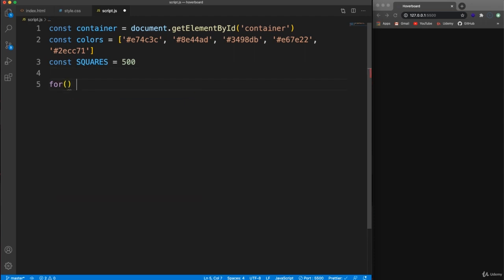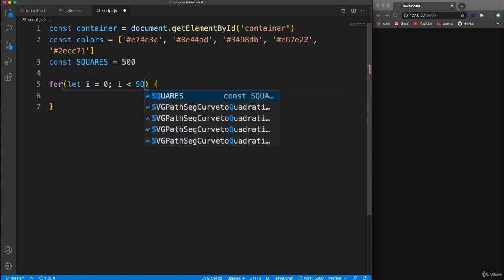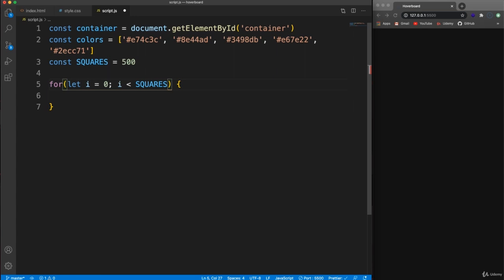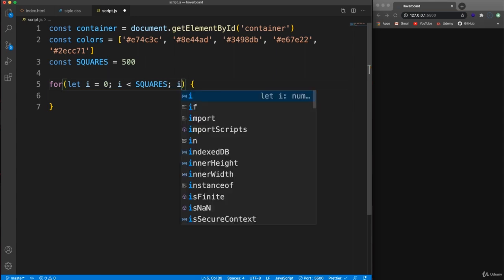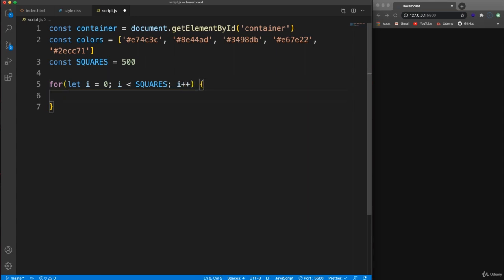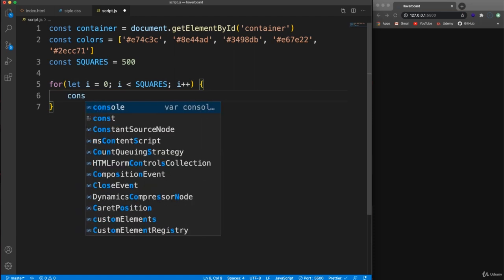So those are the variables we need, and the way we're going to do this is create a for loop. We want to say for, and let's let i equal 0. It's going to start at 0, and as long as i is less than whatever we have in squares, we want to increment i by 1. So in here we're going to create an element.